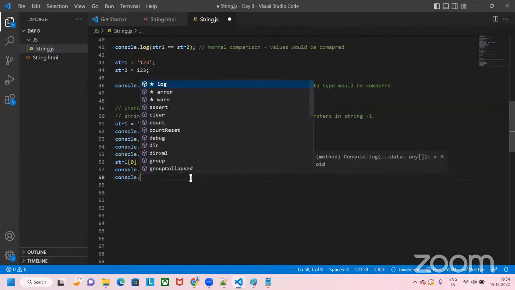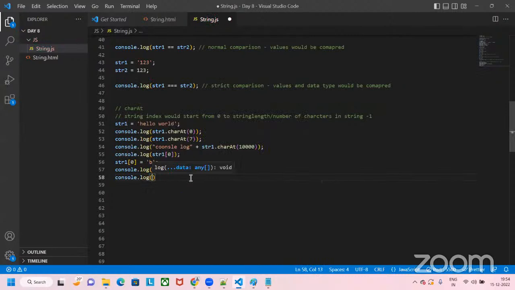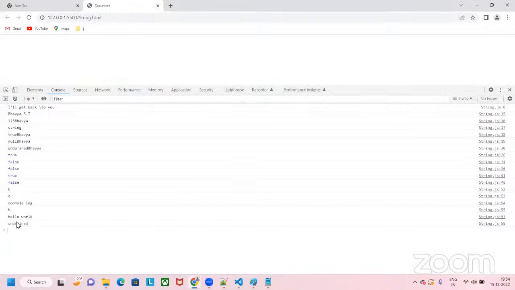And if you ask me whether negative index is possible or not, the answer is no. And if the element is not present at the given index, what will it print? It is printing undefined. Is that clear? It is not possible. Clear?